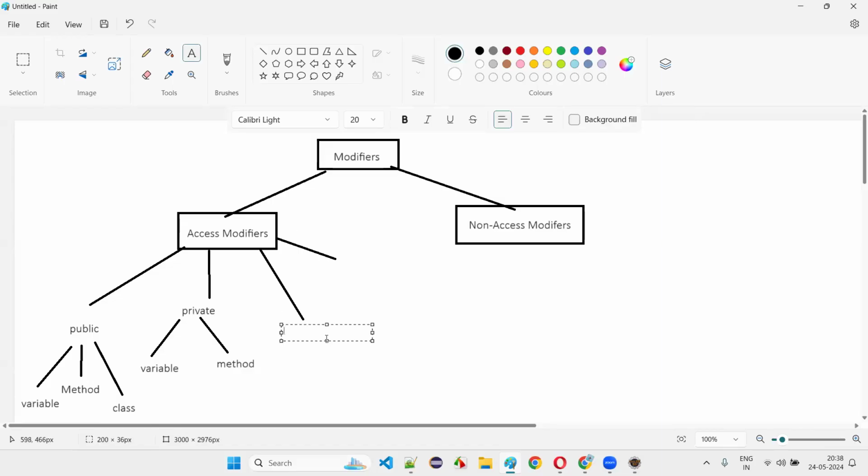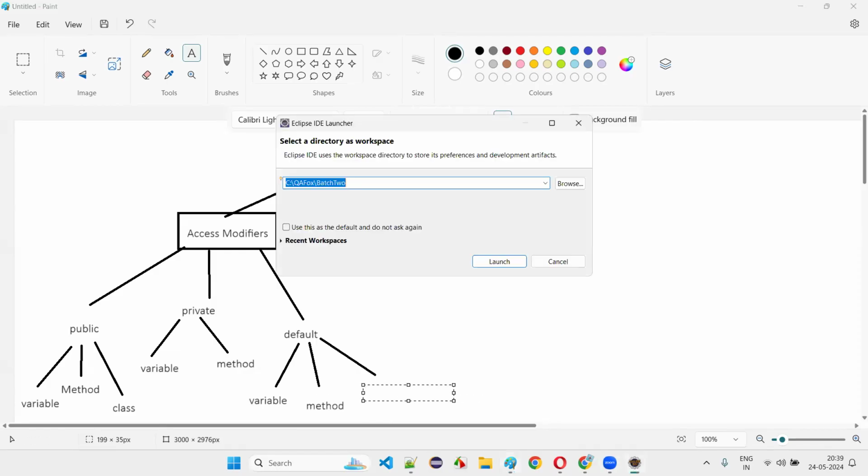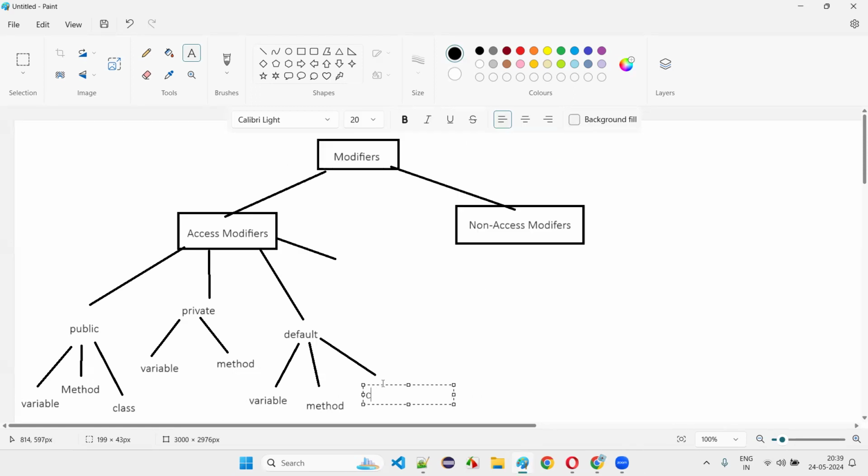And next one is default, guys. Default can be specified before a variable, and can be specified before a method, and can be specified before a class also. Before a class also, you can specify the default modifier.